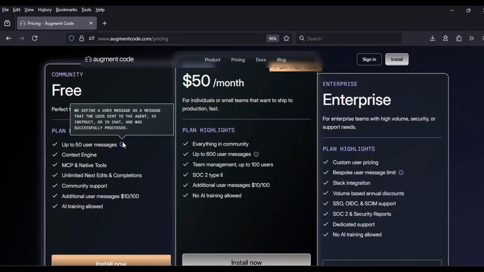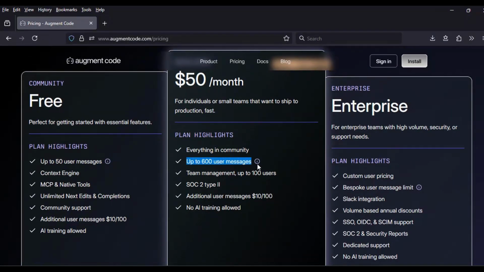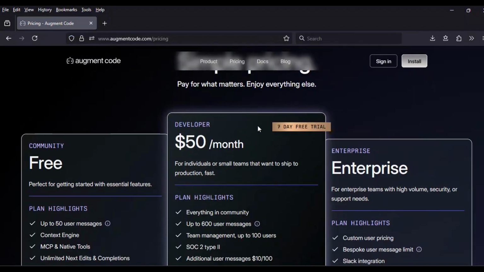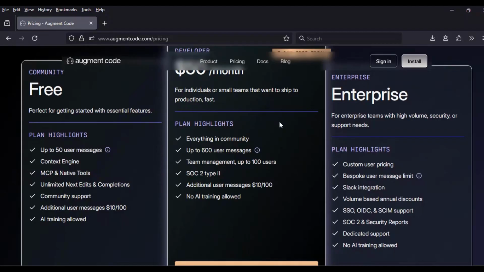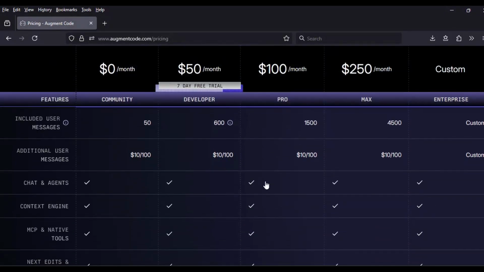I also discovered the per message pricing model, which makes sense for full stack app development and working with large code bases. For this tutorial, I'll start you off with the trial option that you can set up immediately, then move to other plans if you're planning to handle large code bases in future projects using their unique context engine.